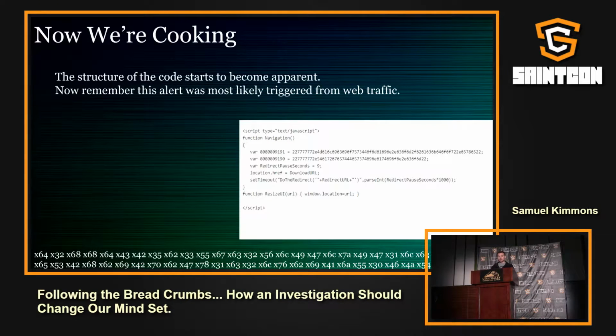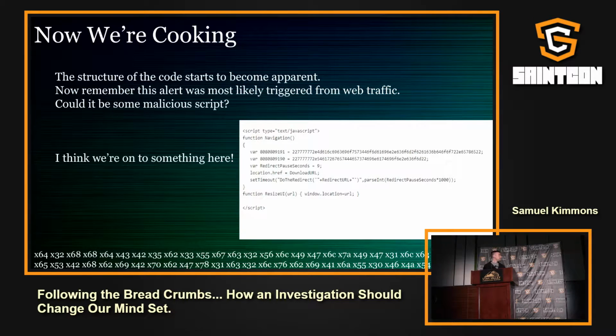So now we're cooking. This code starts to become apparent after we base 64 decoded it. And we can assume that this triggered from web traffic, and as you can see on here, it's definitely a JavaScript file. So could it be malicious? Or could it just be simply a random JavaScript file like there is on every single web page out there today? But I do think we're onto something here.